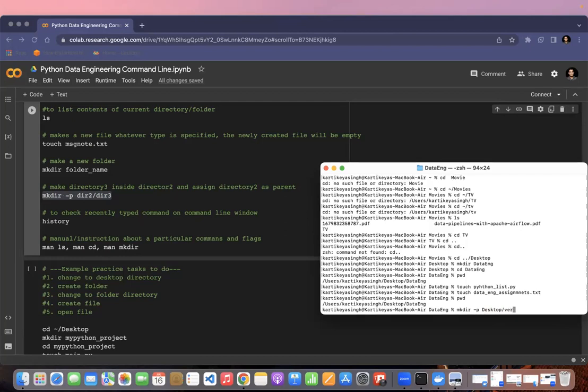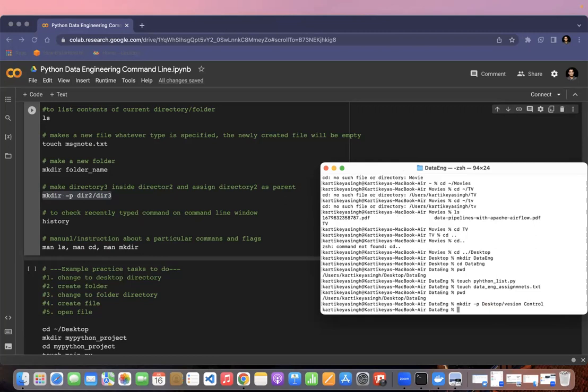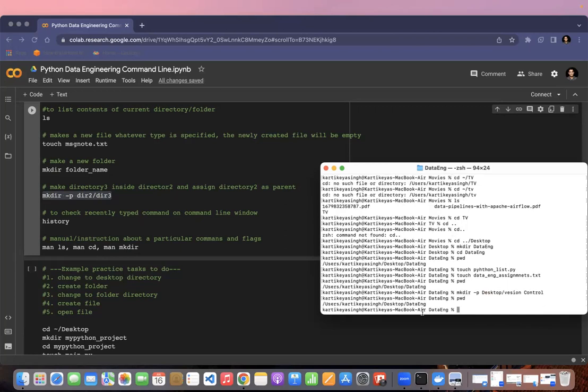Okay, version control. It worked without throwing any error. Now I will say pwd. This is the full path where I have created this desktop and version control directory.